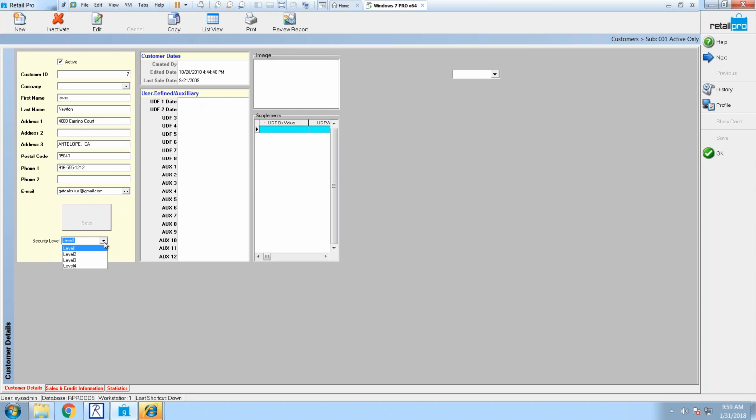Okay, so by default they'll be level 1. You can set them as a level 4 and then have only owners or some managers available to see and edit level 4 customer information. Okay, so that you can keep their address and phone contact info on hand without having to worry about some staff having access to it.